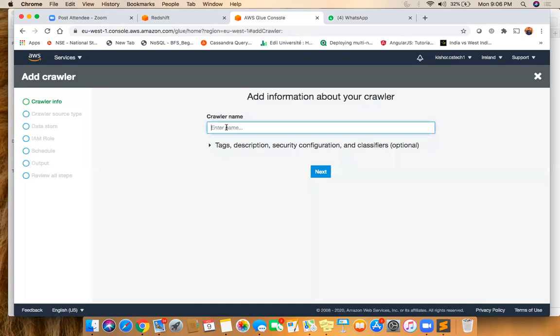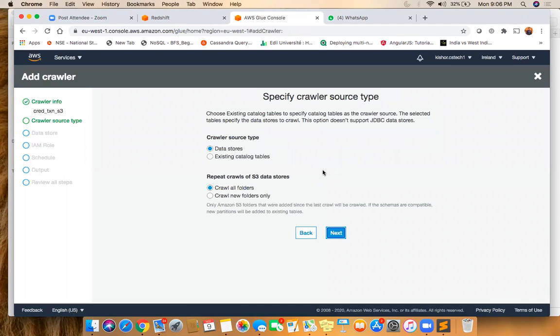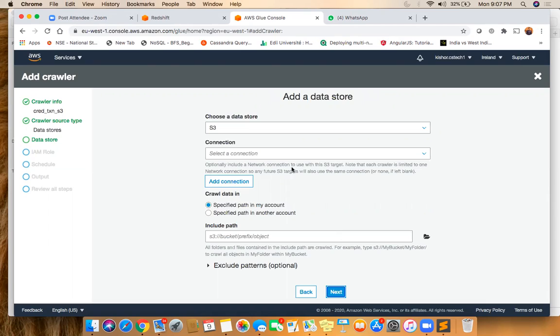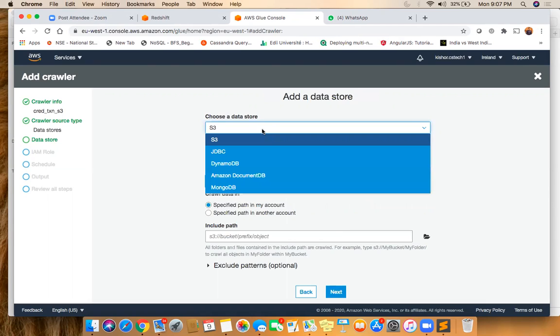Okay, it's saying crawler name, create transaction S3. I'm reading data from S3, create transaction S3, and click next. Okay, crawler source type, data source existing catalog or folders. Yeah, it's fine. Next, choose the data source. It's showing S3, JDBC, DynamoDB, and all this. And now we are saying S3 only because we are reading data from S3.